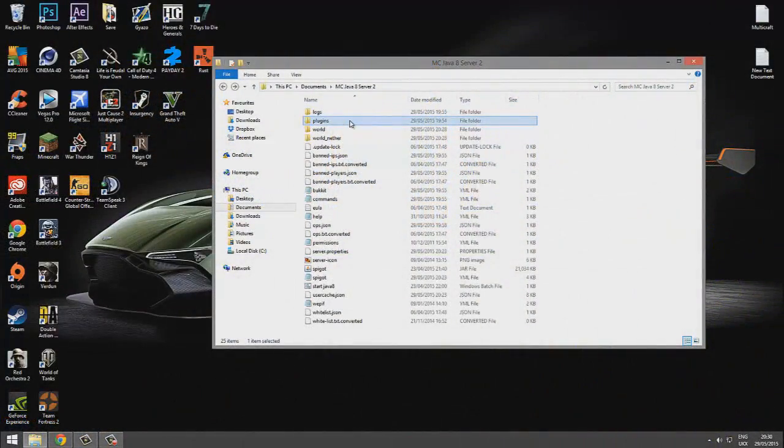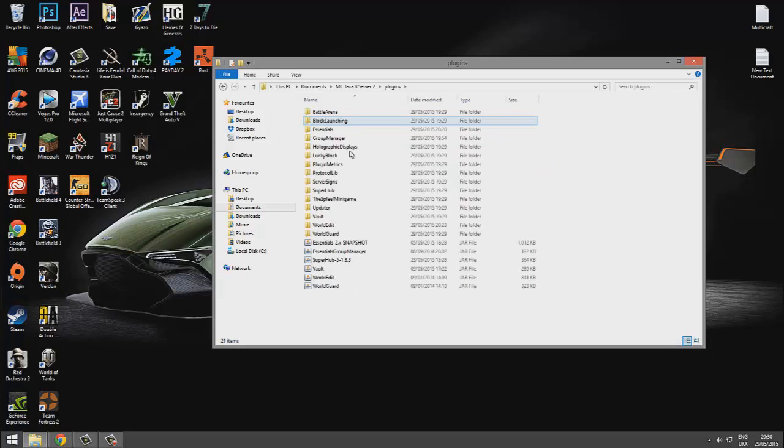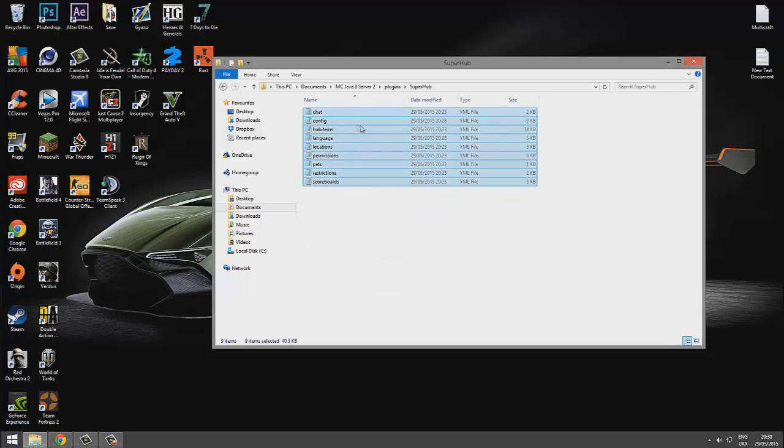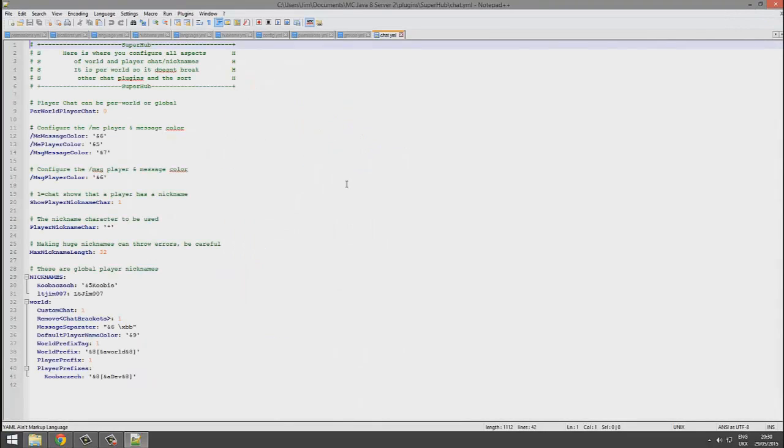and I will see you when we get in the config. Here we are in my server folder, and if we go into plugins and have a look for Superhub, we can see there are 9 config files that we can edit. So let's start at the top. That's probably the best place to start.